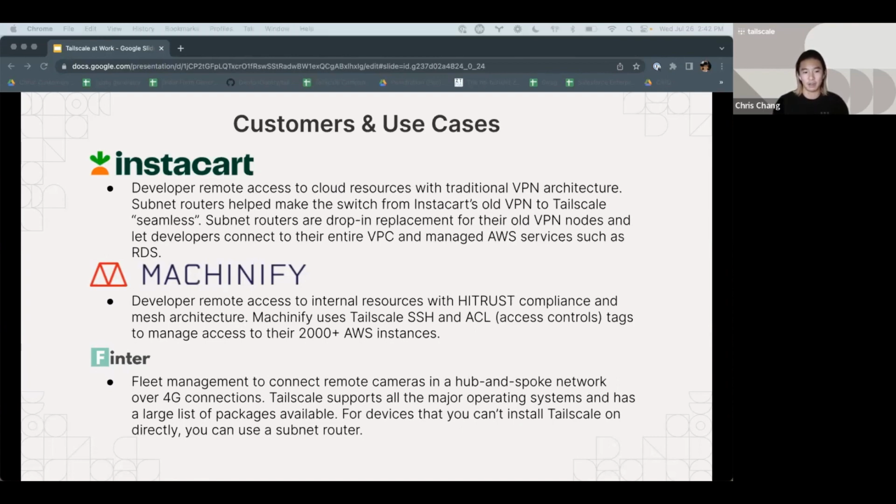With Machinify, they also use Tailscale for developer remote access to internal resources, specifically for high trust compliance, and also implementing the mesh architecture. So they've actually taken the next step to move from traditional VPN architecture to a mesh architecture. Machinify uses Tailscale SSH and ACLs, or access control tags, to manage access to over 2,000 AWS instances. To quote Gavin, who's a principal engineer there, he said, "There's no setup, no configuration, and we had it rolled out across our entire fleet in an hour. Frankly, it was the most joyous experience I've ever had with any commercial product."